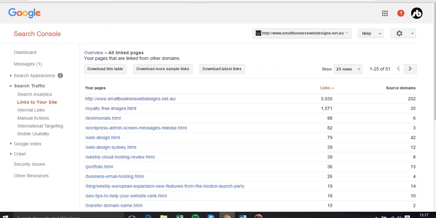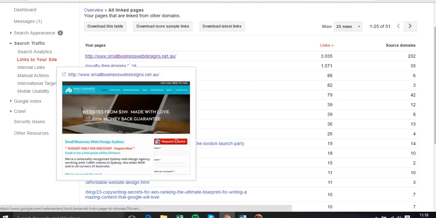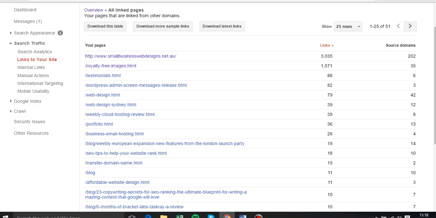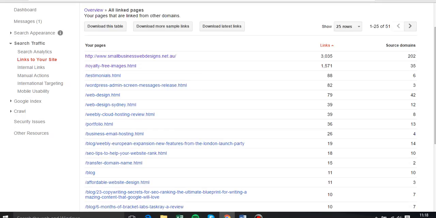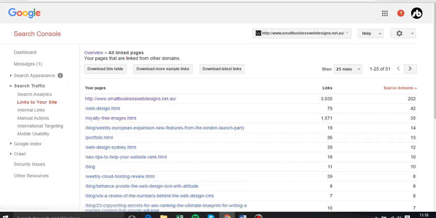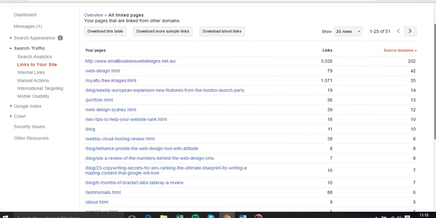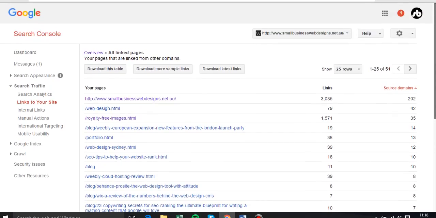If we click on that, we can see that's our home page. Then below that you can see our royalty-free images page has been linked to 35 domains, and then from there it's actually listed by links. You can do it by source domains, I think, which would probably be more helpful. So web design, that page has been linked to 42 domains, and also the royalty-free images, as I said, has been linked to 35. So we published a story about Weebly, so that's been linked 14 times, and then our portfolio, some Sydney stuff, and some SEO tips.